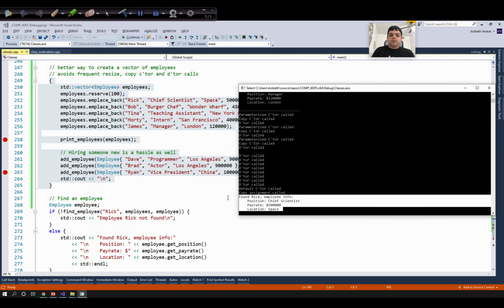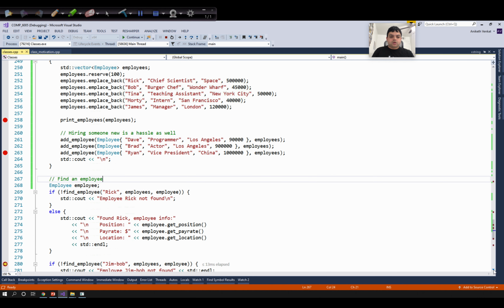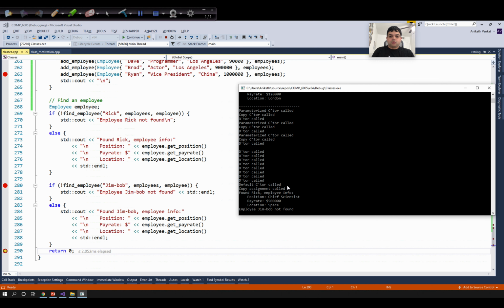So the find_employee call did not create any new memory. All it did was loop through the employee vector and search for the employee that we were looking for. The only thing that our find_employee method did was use copy assignment to copy the found employee. Finally, let's just look at Jim-Bob. We know that Jim-Bob is not part of our vector of employees, so we should not find him. Our find_employee method should return false, and we see that employee Jim-Bob is not found.